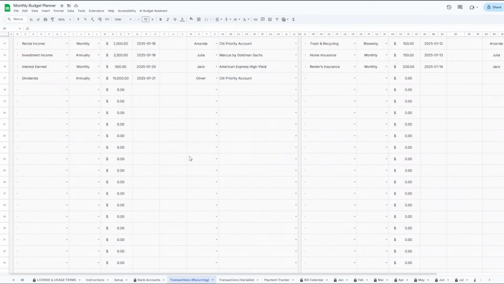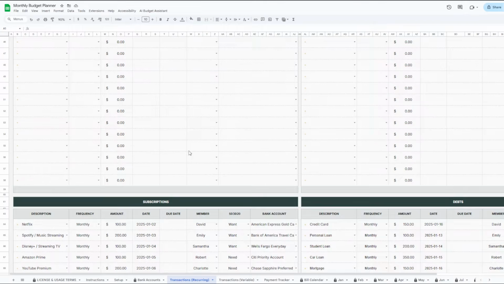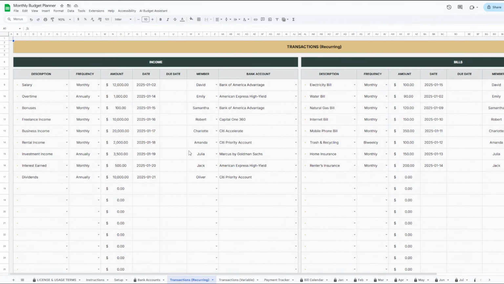The tab is divided into 4 separate tables: income, bills, subscriptions, and debts. Starting with the subcategory column. This has a pre-filled drop-down list that comes directly from the Setup tab. All you need to do is select the subcategory for your transaction. After that, choose the frequency of the transaction. This could be monthly, bi-weekly, quarterly, whatever matches how often the transaction happens.